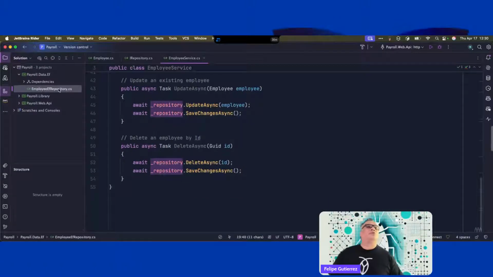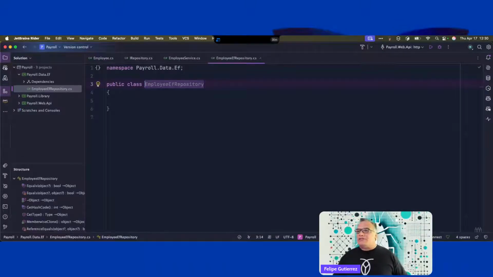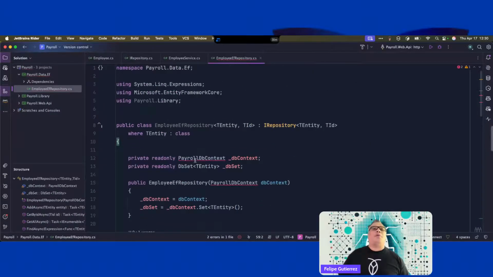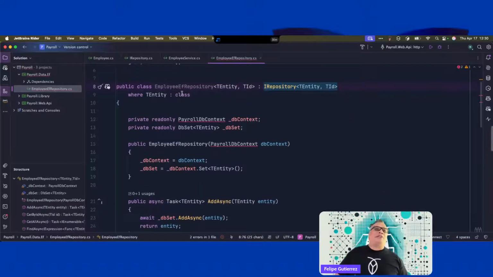Very good. So I have this guy, and of course, I don't have the cheat sheet for that, so I'm going to copy whatever I have over here. I'm going to explain what's going on over here, right? First of all, this is my repository, and as you can see, I'm implementing from repository. Now, for this particular repository, I need to have a payroll DB context. I'm going to tell you about this next.